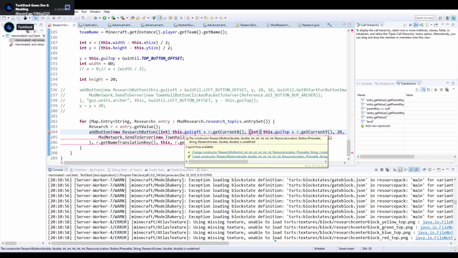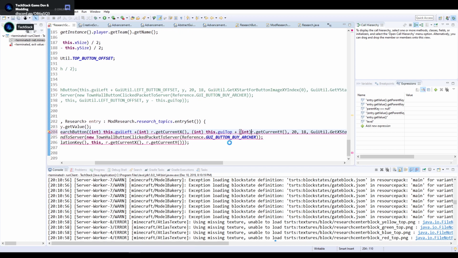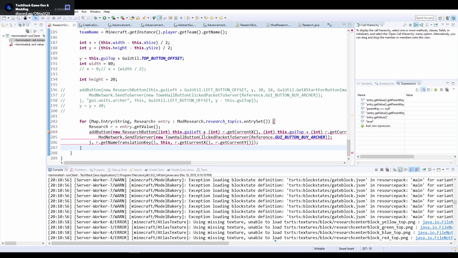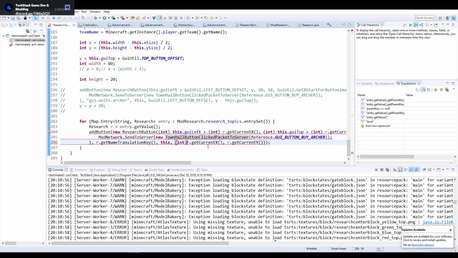Is that the only ones? Still thinks it's doubles. Okay. Int. Last two values. Okay.